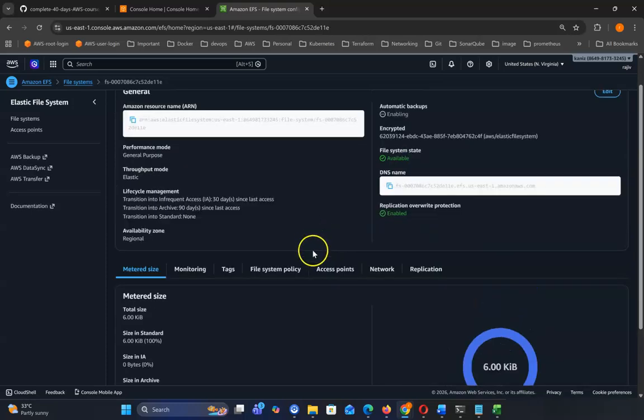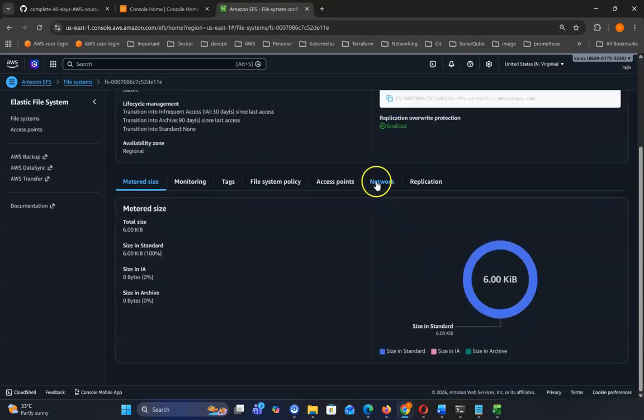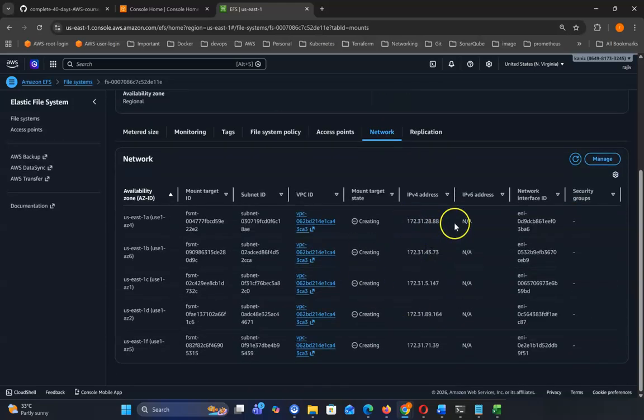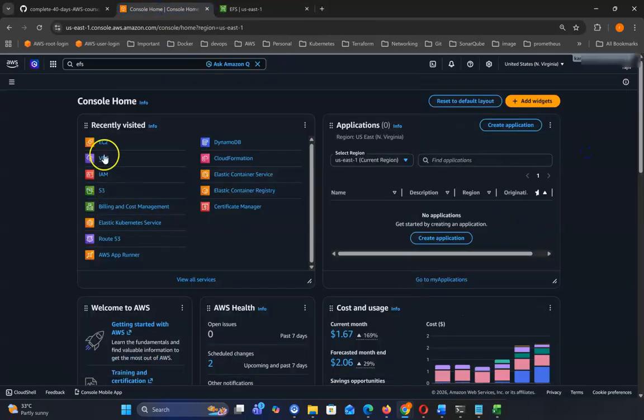So this is our EFS, and for it to be ready it will take a little bit of time. In the network section, you can see the security group. To change it, click manage. We need to wait around 2 to 3 minutes for creating that one. So now go to the EC2 console. We'll go to EC2.